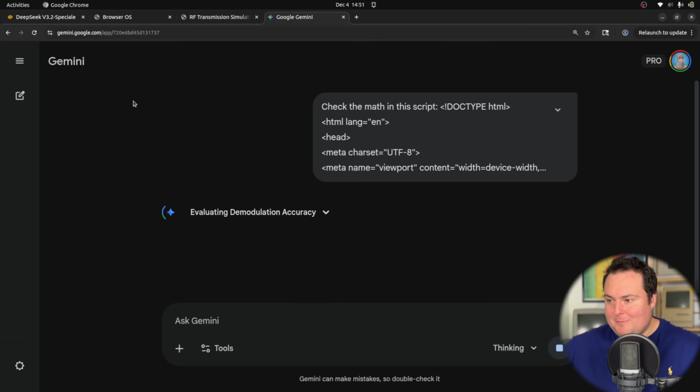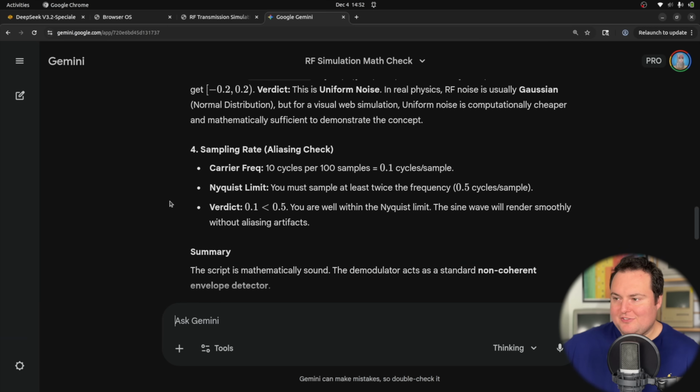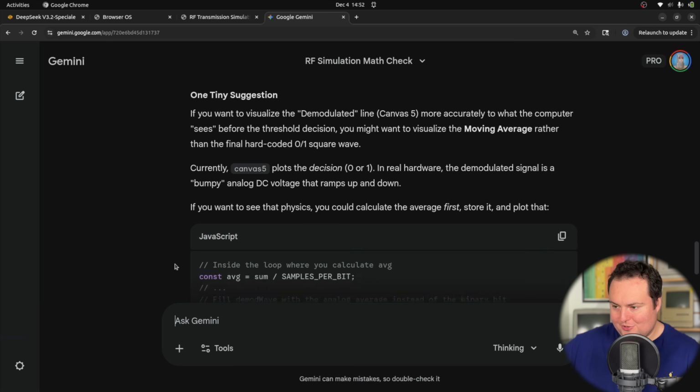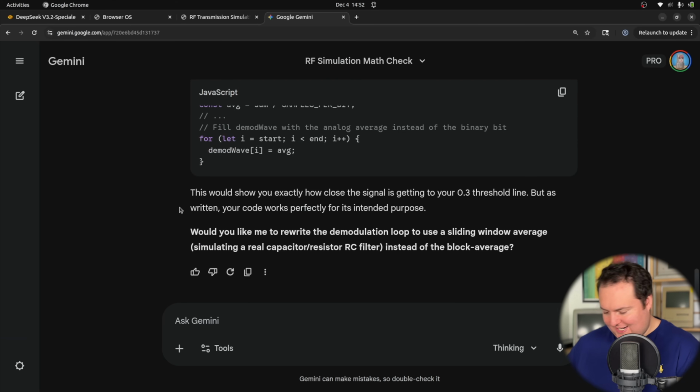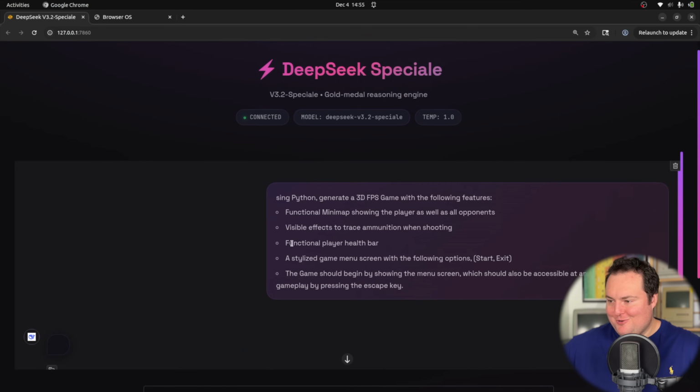I've just pasted the script and said check the math in the script. Okay, so Google Gemini 3 Pro said the script is mathematically sound. It did have a few quality of life suggestions, but basically it said everything here was good. Let's just ask it a TLDR check. All right, vibe check passed. It's legit. Very cool. Let's just try a Python first-person shooter game test.